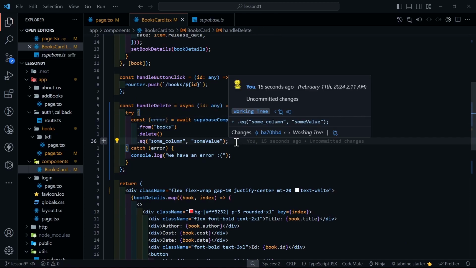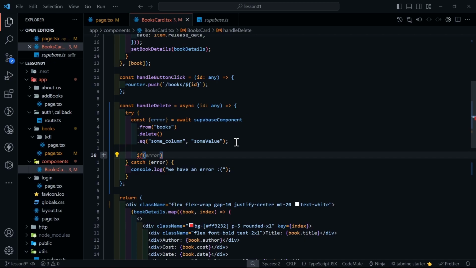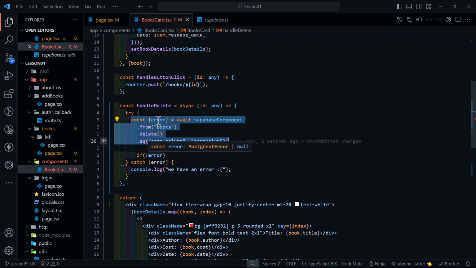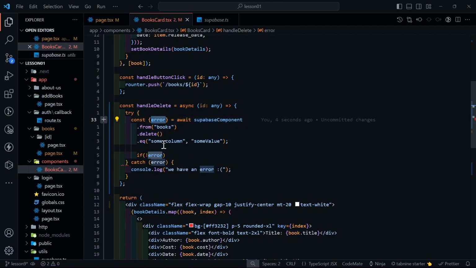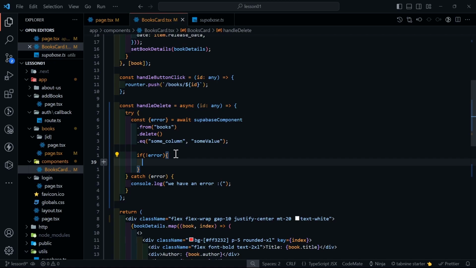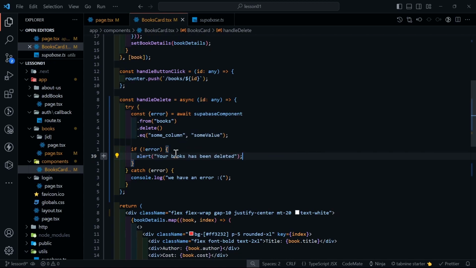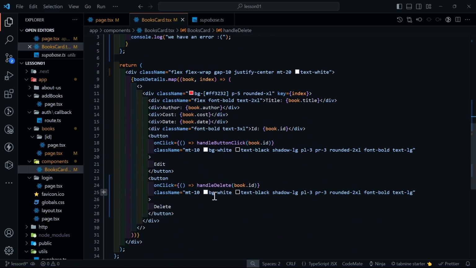Now what I'm going to do is I have this data. What I can do is check if we don't have an error, because when we delete any book, we don't get any data in return. We only get whether we are able to delete our books or not. So we can check with our error. If we don't have any error, we can set an alert: your book has been deleted. So if I save this, we don't have to do anything here.